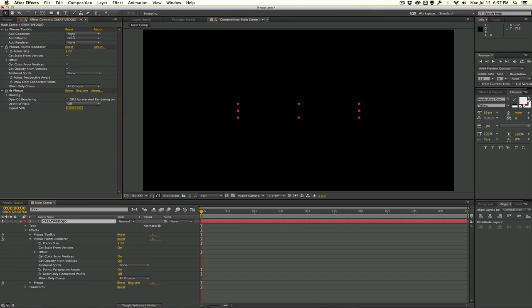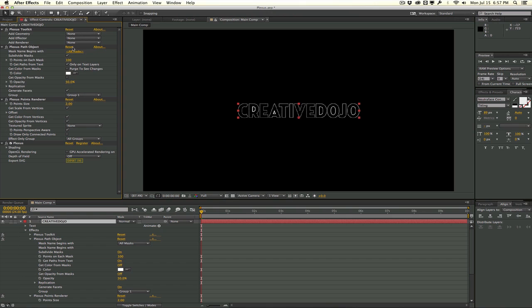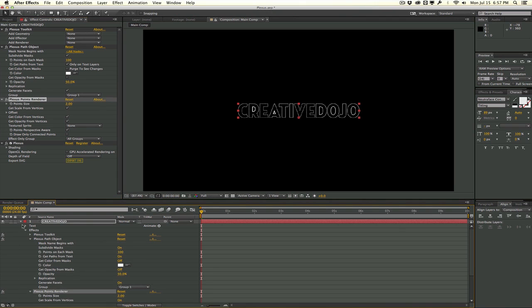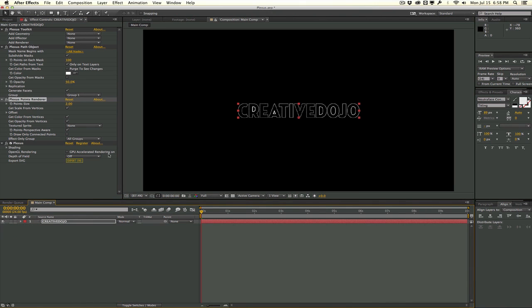So first of all, geometry. We want our geometry to be our text layer. Now text layers are considered paths within Plexus, so we'll select paths. And since Plexus is automatically applied to the text layer already, it's going to assume that the text layer is the path. So here we're all set. Now our geometry is actually our text layer. And right off the bat, it creates Plexus point renders by default. As you can see, this does nothing more than just render points. If we turn that off, you can see that we actually have nothing here. So the points render just renders points around our paths.